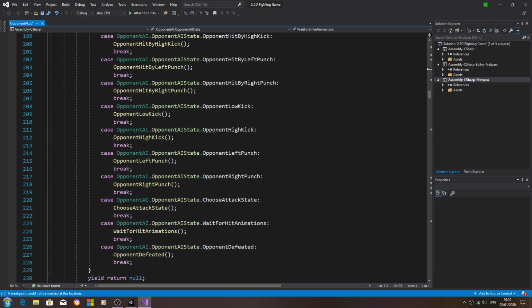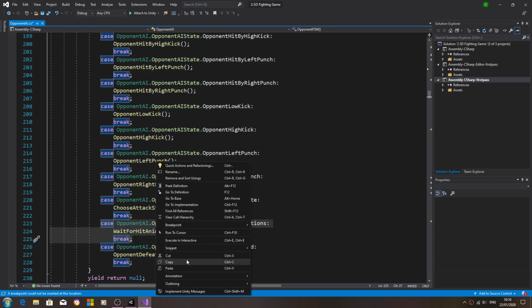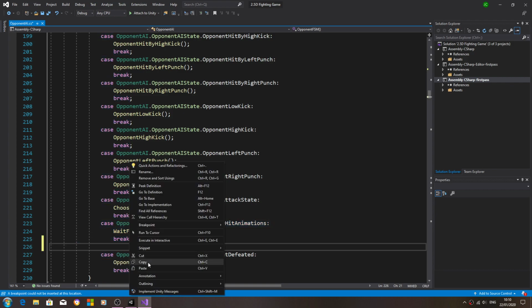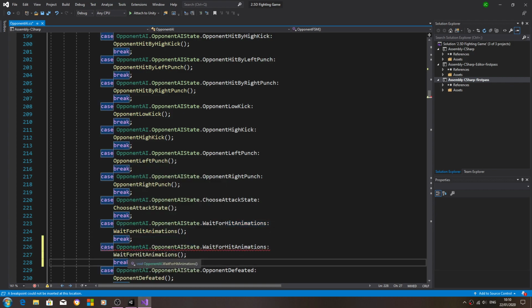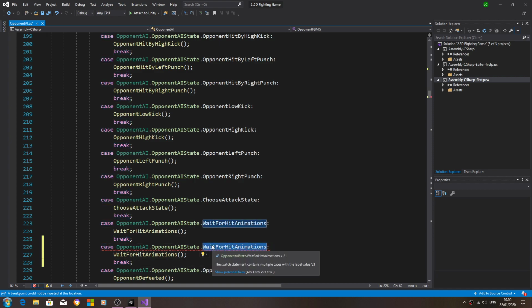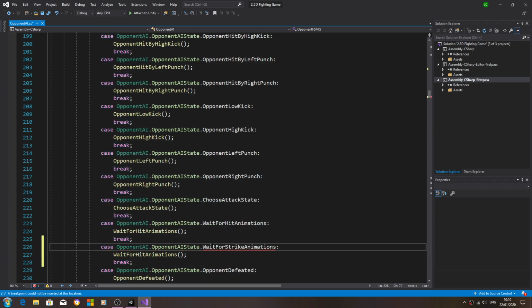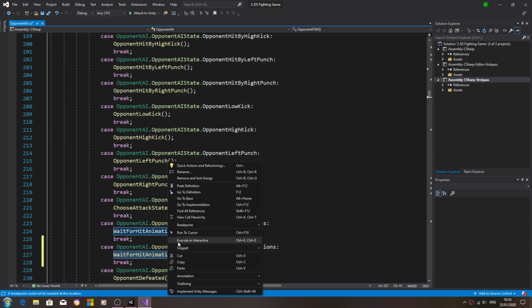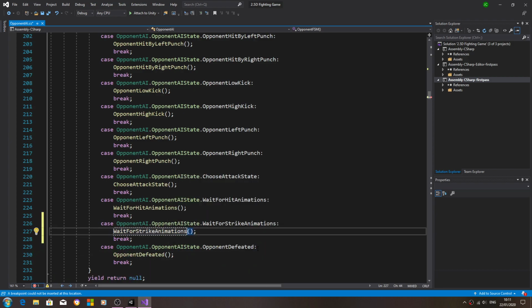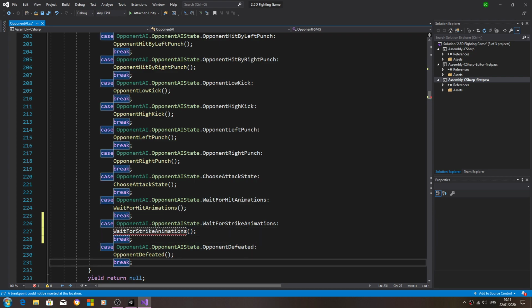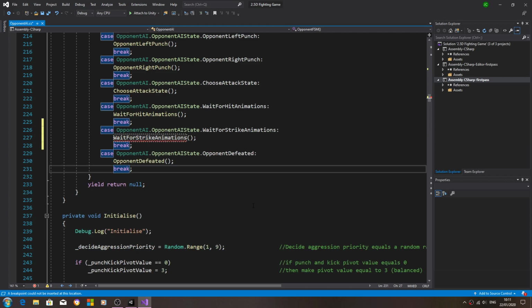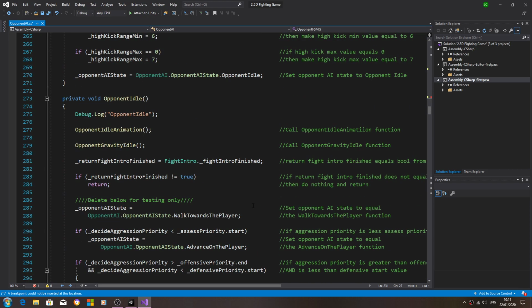let's come to our switch block. We'll copy and paste all 3 lines for the wait for hit animations. We'll paste it in below. And obviously we'll change this to our new naming convention. Let's just paste it in below there. We will get an error until we've created the function, but we'll deal with that shortly.